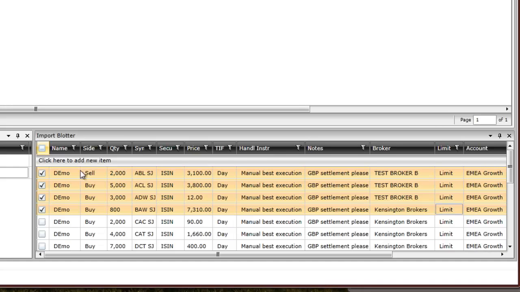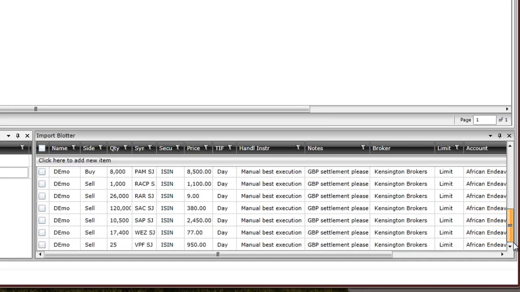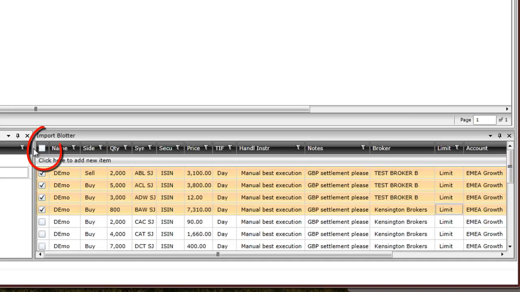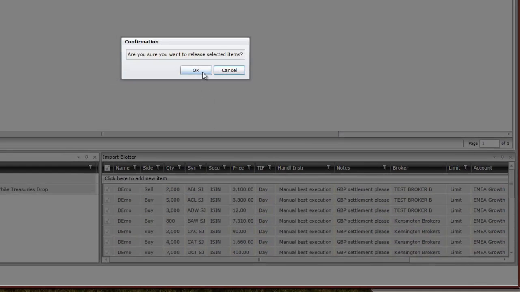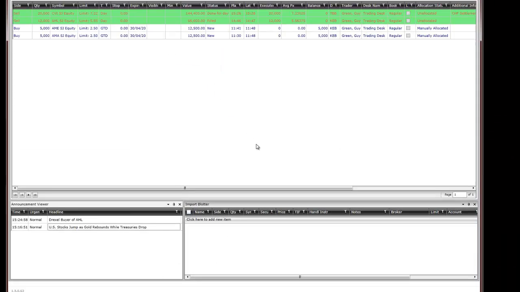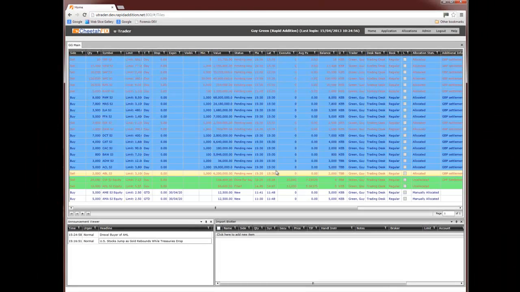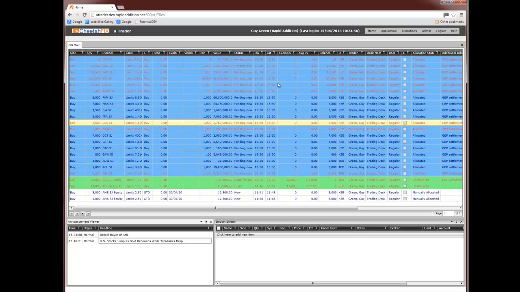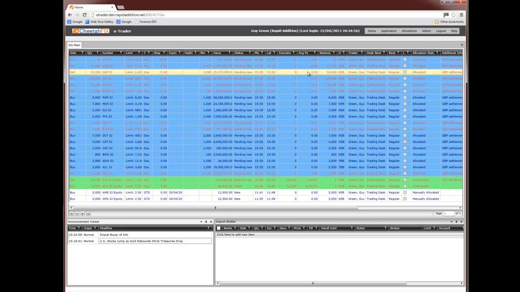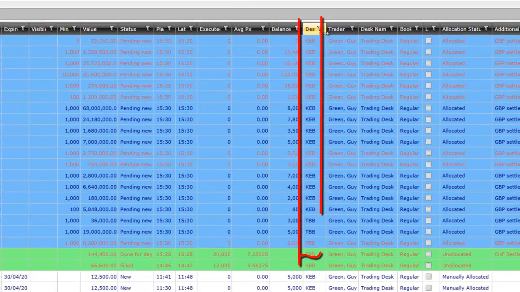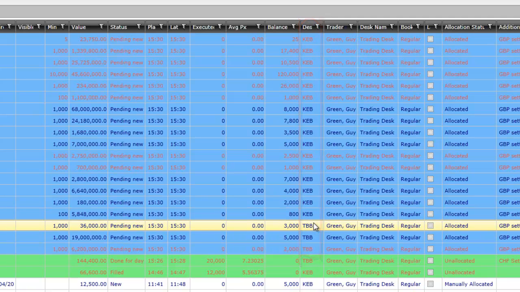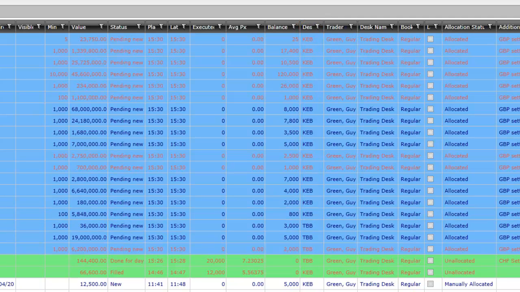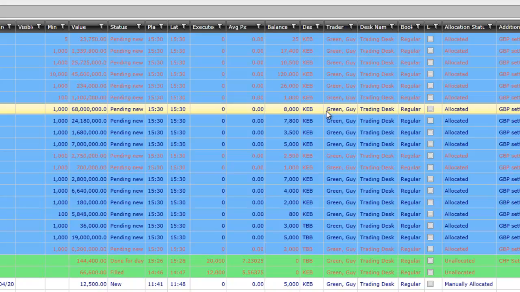Once I'm happy with the state of the basket, then I can click check all, right click in the basket and release. Confirm that I'm happy to do that. That will then release the orders into the main blotter and at the same time route them on to the destination that I've stipulated, so largely Kensington brokers here with a couple to the test broker B accounts. So that's how to import a basket and release it into the main blotter.